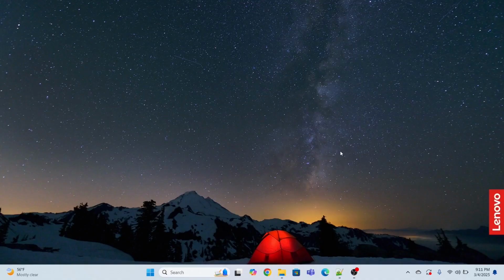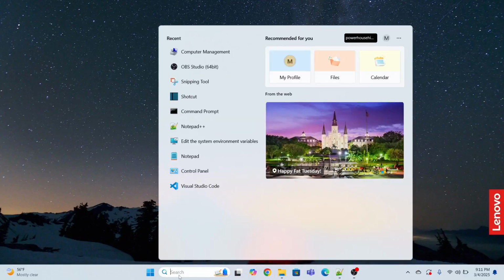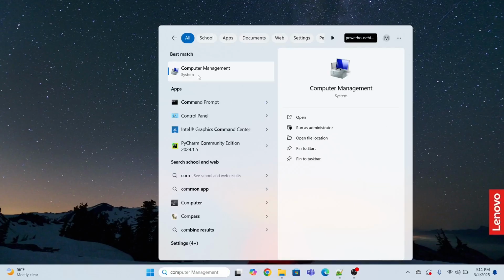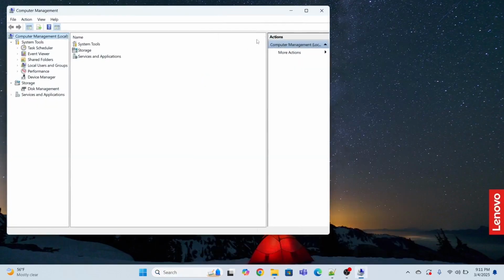Now let's start. First of all, in the Windows search bar, I'll type computer management and click on it. Then I'm going to go to the disk management section.